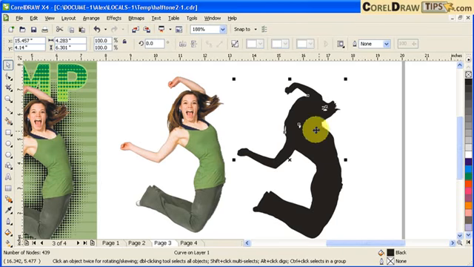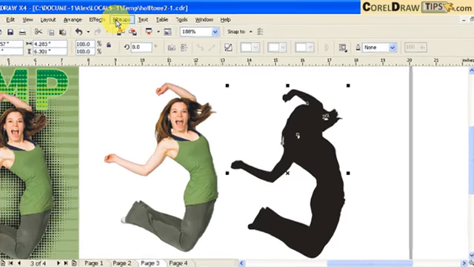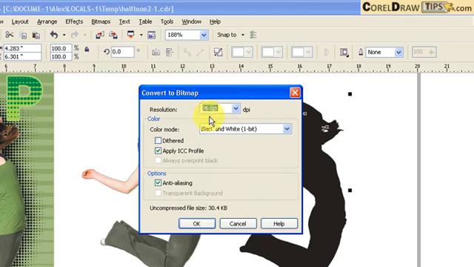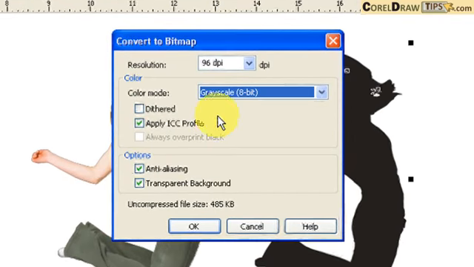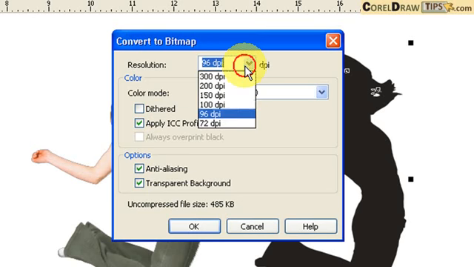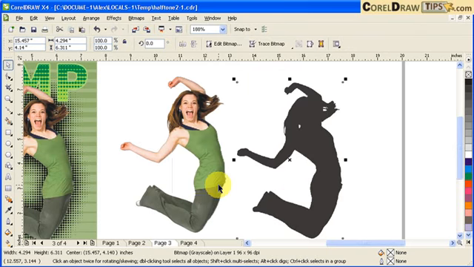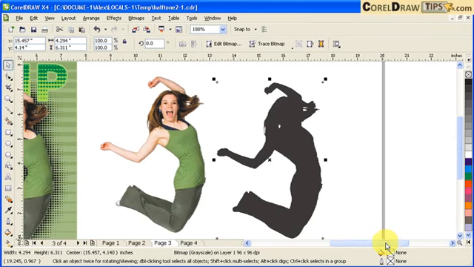I click on the image, the silhouette that we just created, and I go to Bitmap, Convert to Bitmap, and I'll click on Grayscale, and I'll just leave it at 96 dpi, and make sure transparent background is checked. That is important. If not, it's going to have a white background. So transparent background, and then click OK. So this one is not a vector anymore, it's an image. You notice here in the status bar it says Bitmap Grayscale 96 dpi.